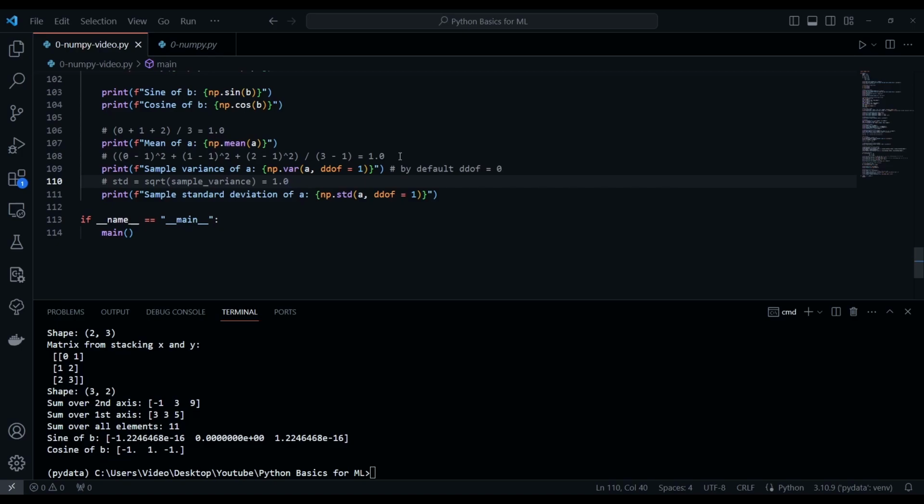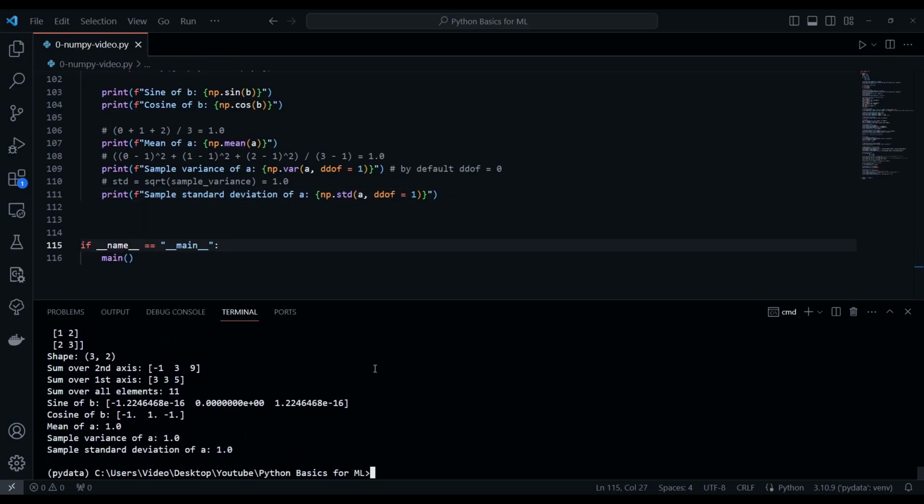And of course, we can also calculate the standard deviation. We could take the square root of this in order to get it, but NumPy also has a function for us, also with the degrees of freedom that we have to specify here. And when we run our script, we can verify that the computations I wrote down here as comments are correct. The mean is 1, so that's what we got here. The variance of 1 we got here, and the standard deviation, of course, is also equal to 1.